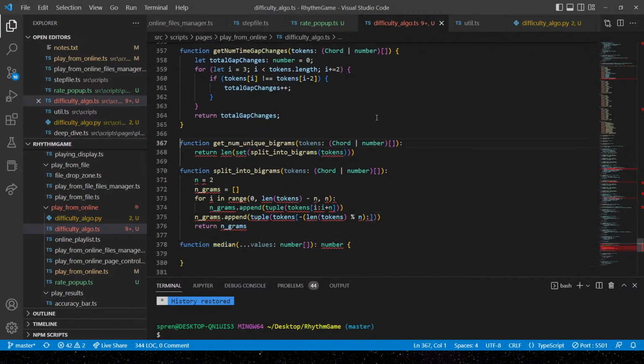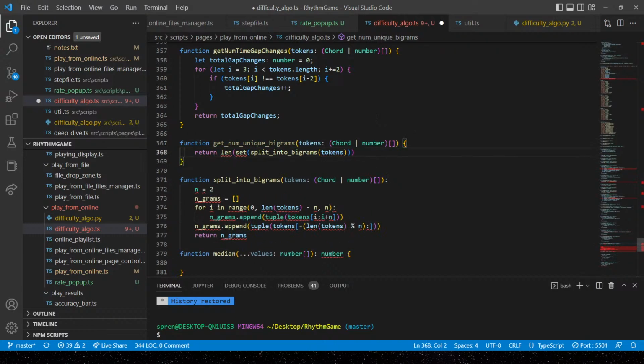And this is probably the hardest function to convert, I think. I don't remember this exactly, but I'm sure it's going to be tricky. Okay. Oh, look at this. Length set split into bigrams.